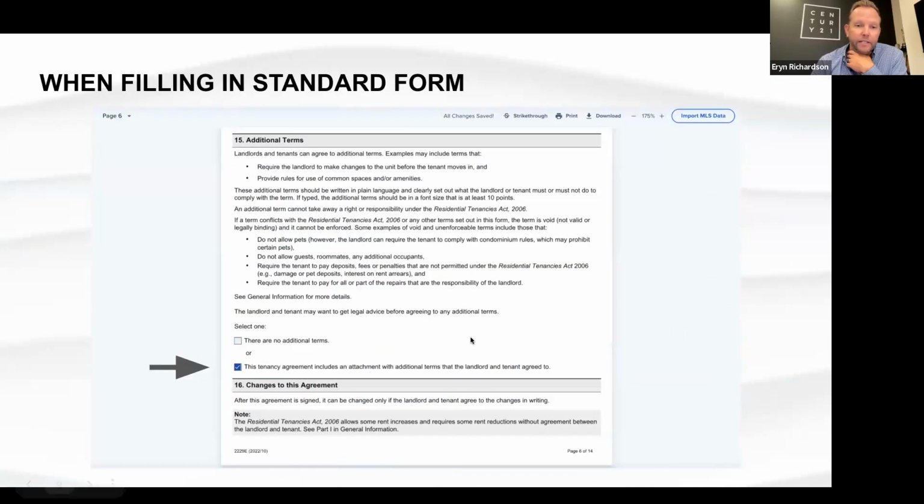And I did include in the presentation that page 6 of 14 on the residential tenancy forms, just to make sure that you do check mark the tenancy agreement includes the attachment additional terms. One of the questions that does come up with regards to this form, this residential tenancy form that's a standard form, is who prepares it. I believe it's the responsibility of the landlord's representative and the landlord to present this to a tenant.